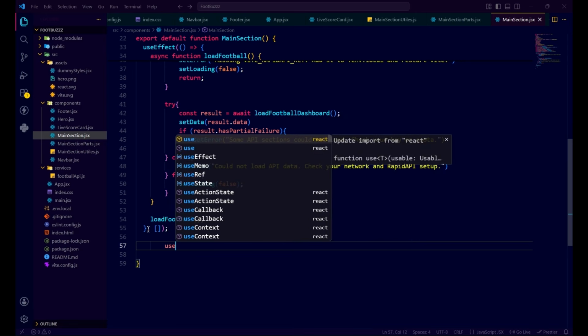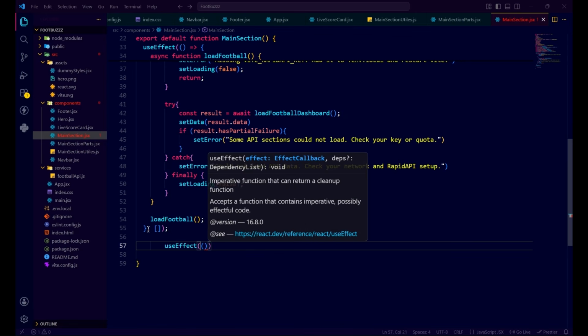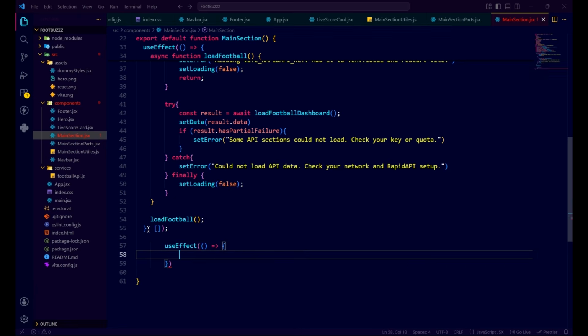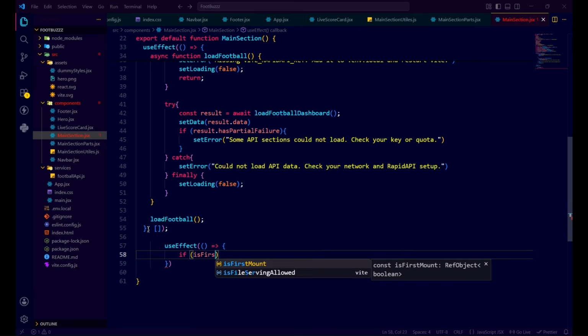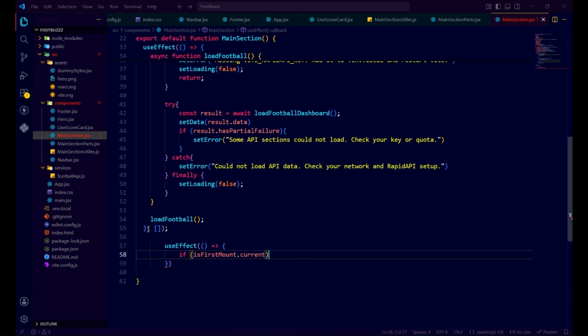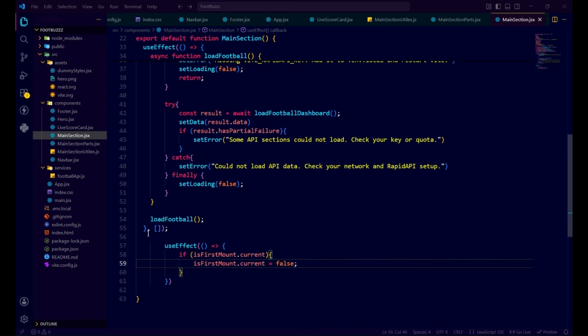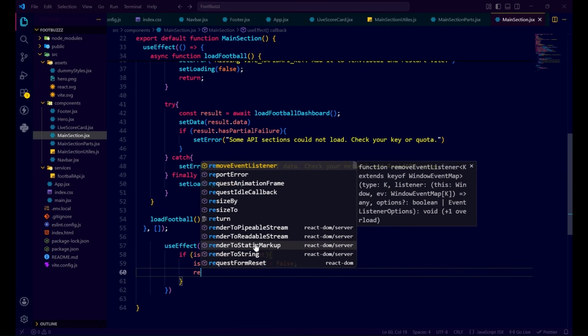Now let's create another useEffect hook here. Open an arrow function. Inside this, write an if condition. If it is first mount dot current, then inside this, write is first mount dot current is equal to false. Now after that, let's return.